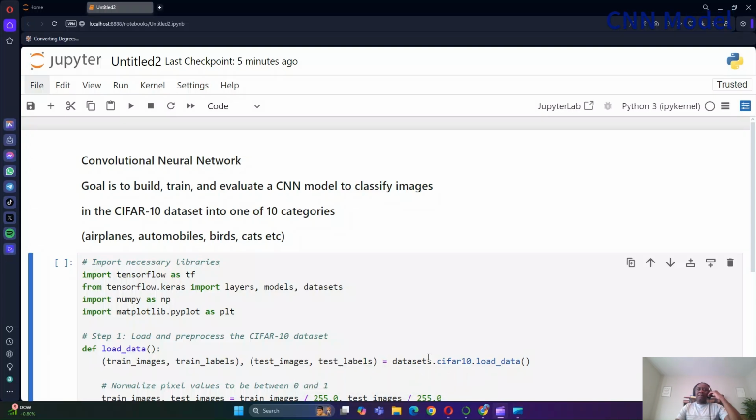Hello everyone, welcome to this tutorial where we showcase how to implement a convolutional neural network. Again, CNNs are part of deep learning, and in this project the main goal is to build, train, and evaluate the CNN model to classify images in that dataset, the CIFAR10 dataset. So the goal is just to categorize the images that are in there into either airplanes, automobiles, birds, cats, etc.